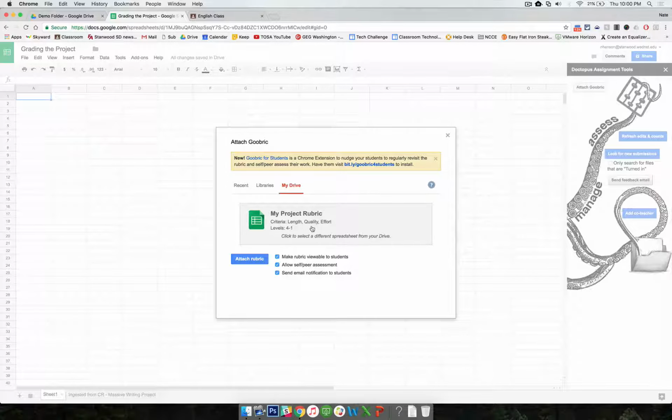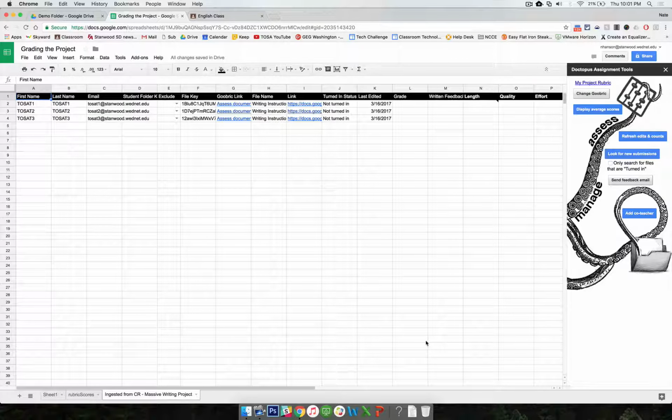And it's going to check your work, and it'll say if you violate any of those 3 rules we talked about, it won't allow you to import this rubric, but mine looks good. And so I have some check boxes here: make it viewable to students, allow self or peer assessment, and send email notifications to students. You can leave all those checked and attach the rubric. Okay, now we have everything in place. So installing Doctopus and installing Goobric, you only have to do that one time. And once you've done it once, the rest of the stuff works like normal. So all of that was just a one-time operation. So I can even close this right now.